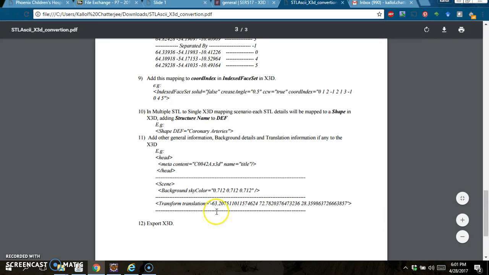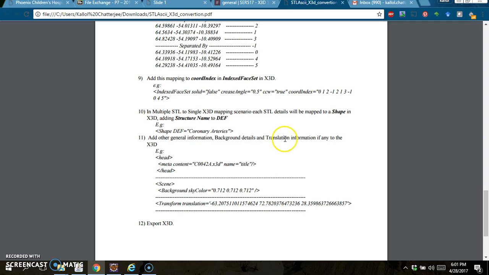So at the end, what we will get is every general information, background details and translation information, everything will be added to the X3D, and all the values should also come in the X3D in the form of XML. And at last we will export the X3D. So this is how we will be converting the multiple STL files into a single X3D file.